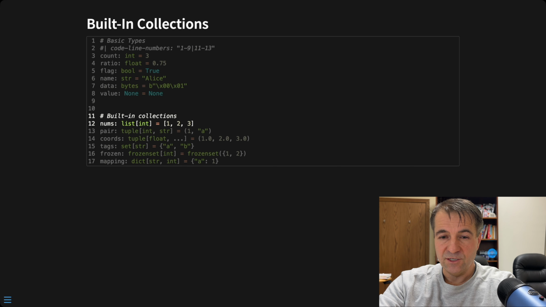List of integers, a tuple with an integer and a string value, only those two values, and then a tuple with an unspecified number of floats. It has to be floats, but it's unspecified. You use the ellipsis to indicate that. Then a set of strings, a frozenset of ints, a dictionary with string keys and integer values.